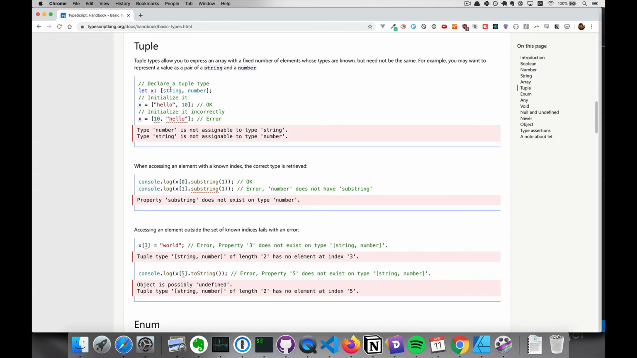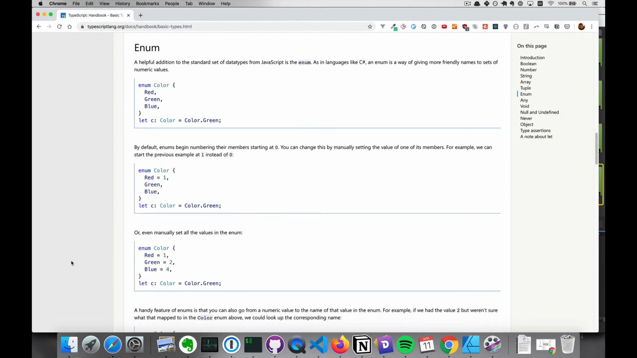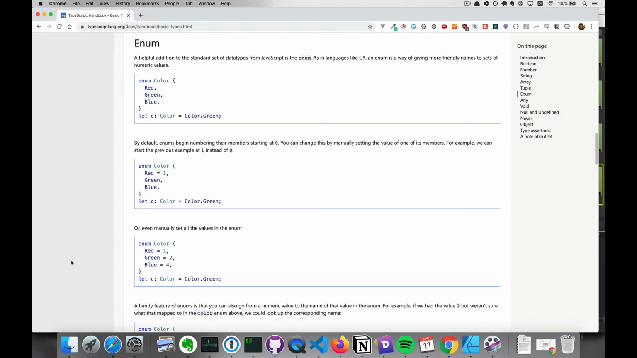Whereas with a tuple, the order is very specific. So for example, here, it needs to be a string and then a number, and only those two. And if you try to put the number first, then it's going to be an error. And of course, TypeScript will keep track of which type is where. So if you try to call the incorrect method, then it's going to throw an error. Next is the enum type. This is another one that is common in other languages, but lacking in JavaScript.